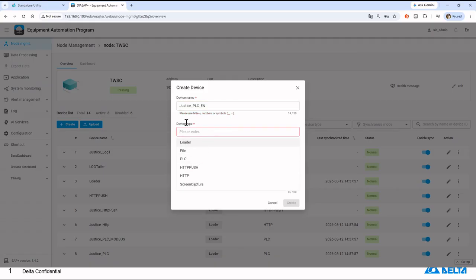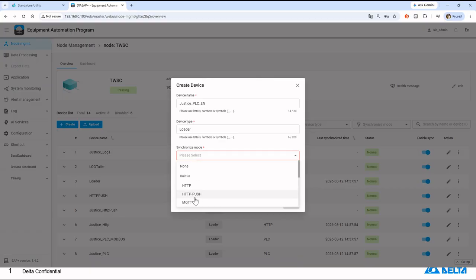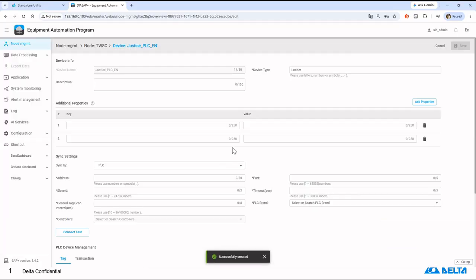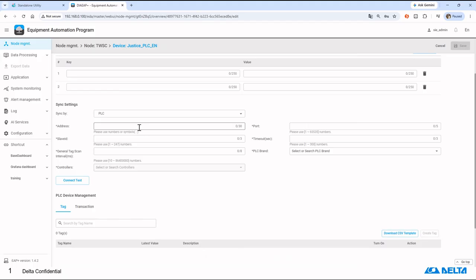The device type you can choose by yourself. Here I choose the loader. You can make one by yourself, and because I already made it, it will record the loader inside. And here, for the synchronize model, you choose the PLC, and you can create. And here you can see you need to put the address of the PLC.